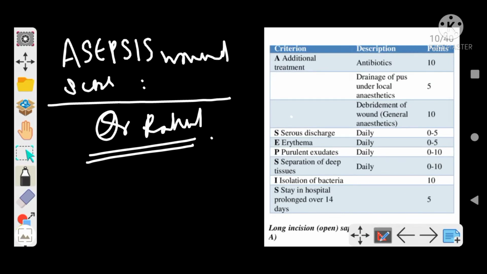So now we will go through the SFC's wound score. There are different wound scores, like SFC's wound score, Southampton wound score, or surgical Apgar score. We will discuss them all in different videos. In this one I will discuss the SFC's wound score. We will see the scores, and then we'll come back to the slide.